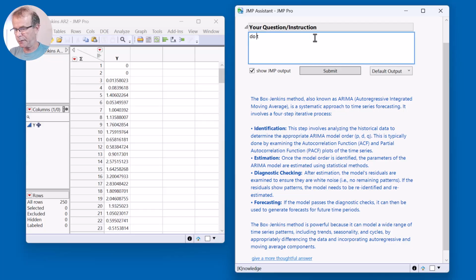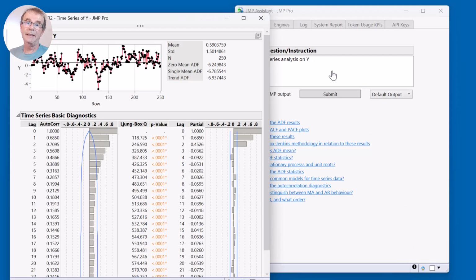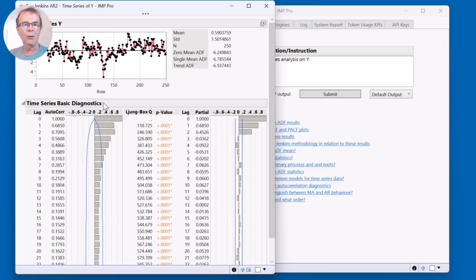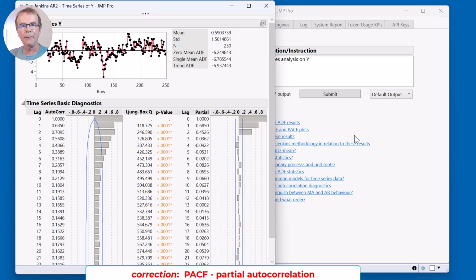Because I'm going to do time series analysis on Y. When we see the output, and I think for a lot of people, they may have never used the time series platform, what you get is this sort of histogram here, which are the autocorrelations, or the ACF, the autocorrelation function, and on the right-hand side, the partial autocorrelation function.